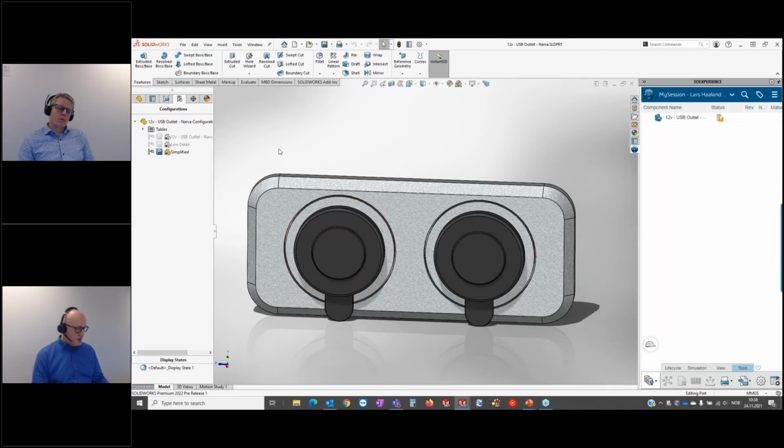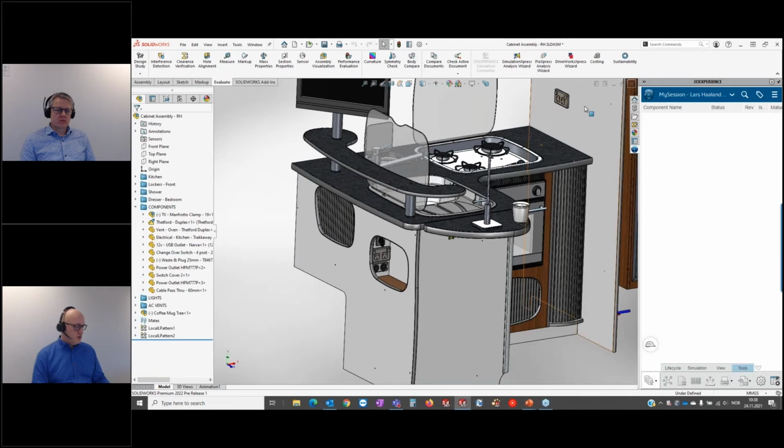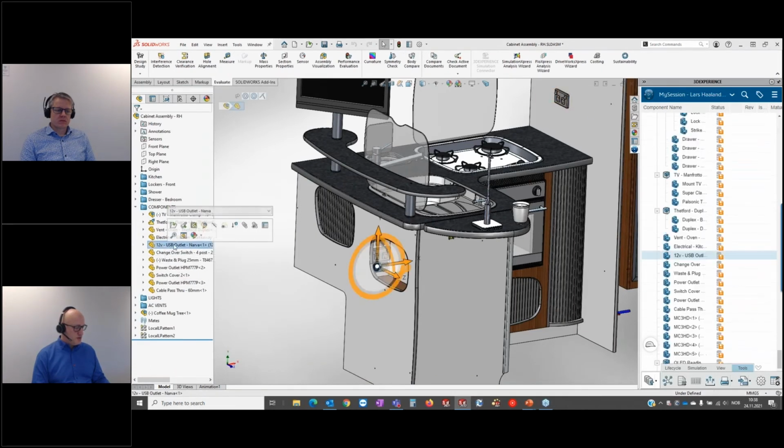So what I will do is just switch back to the other configuration, because it's the top assembly that actually decides which of these configurations is in use, as you probably know. So I'll go out of this part, go back to the assembly, go to this USB outlet part, change the configuration to simplified and press OK.